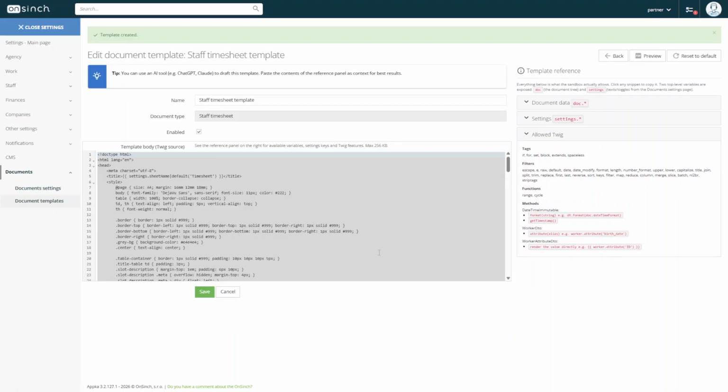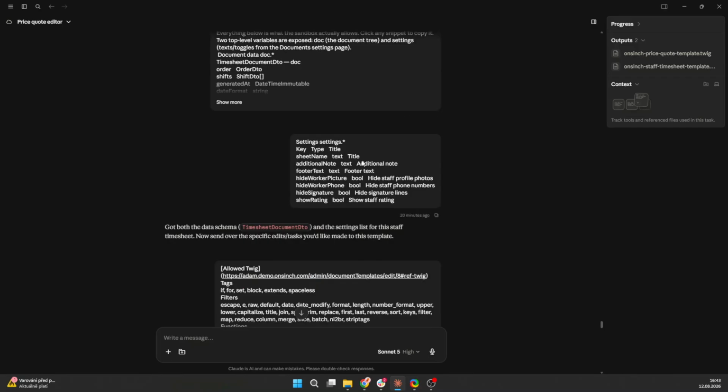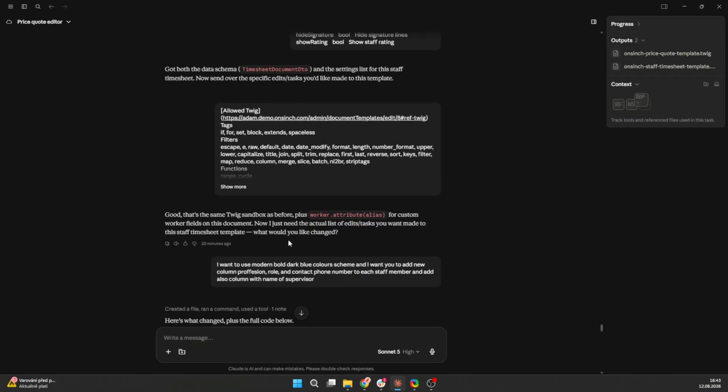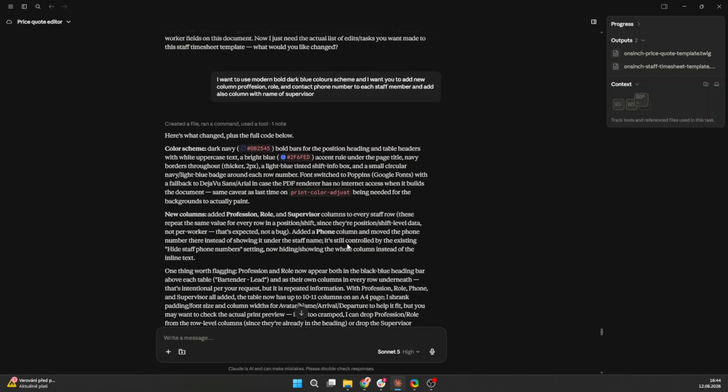So navigate back to your agent, and here you can see that I have already copied the template reference, the settings, and the allowed twig. Right now, we need to give him the prompt how to edit and how to specify our timesheets according to our needs. So I stated him that I need for him to use modern black and dark blue colors, and I want to add a new column profession, role, contact phone number to each staff member, and add also the name of the supervisor. And we keep him working.